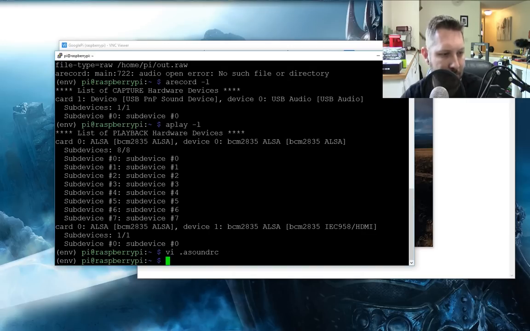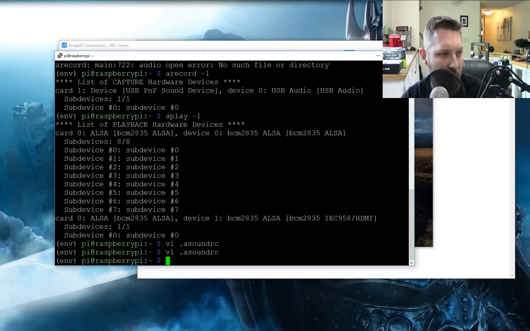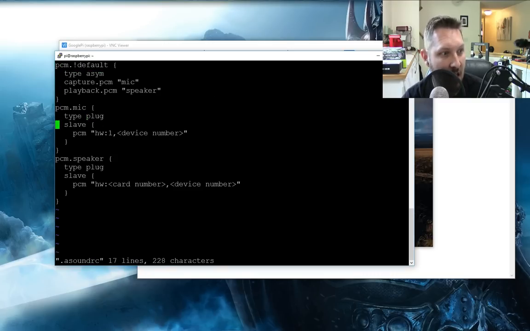Let's see, do we remember what that was? So card 0 is the speaker, card 1 is the mic. So mic needs to be the card 1. So hardware, let's get rid of this 1. Oops. Helps if I type the 1. Device number, what is the device number? Card. Subdevice 0. Okay. Oh, they're both 0. Okay. So we're doing 1, 0 here. Delete, delete, delete. Replace that with a 0. Same with this, except this card number is 0, and its device number is 0.